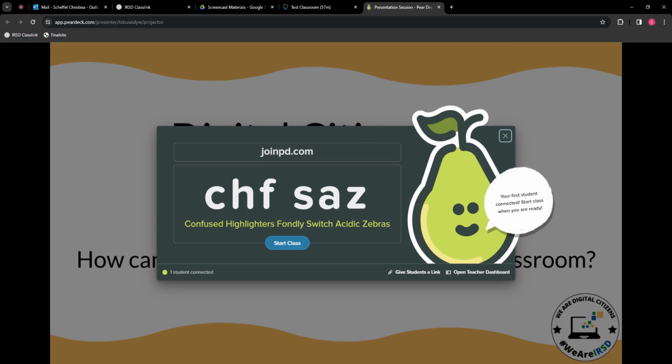And Pear Deck's going to launch automatically without me having to go into Pear Deck or into my Google Slides. It's also automatically up on my students' screens, meaning I don't need to wait for all of them to click that link or enter that code. I have one student in my class and that one student connected automatically.